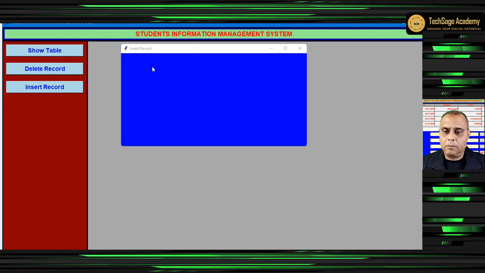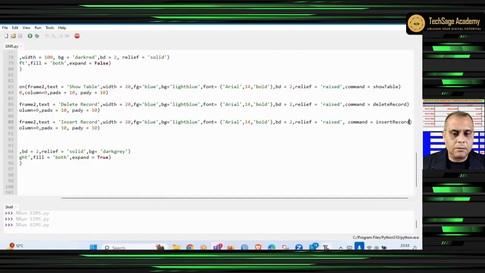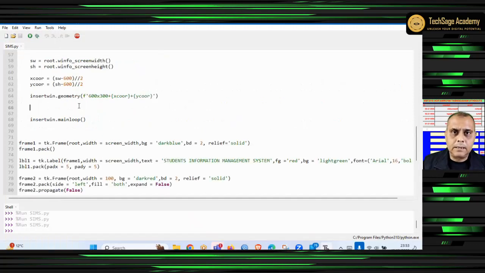Now we are going to create labels in this window and entry widgets plus one button to save the record, and if required we will be increasing the height of the window. So you can also adjust the size of this window according to your requirements. So let's come back. So let us create the labels first.